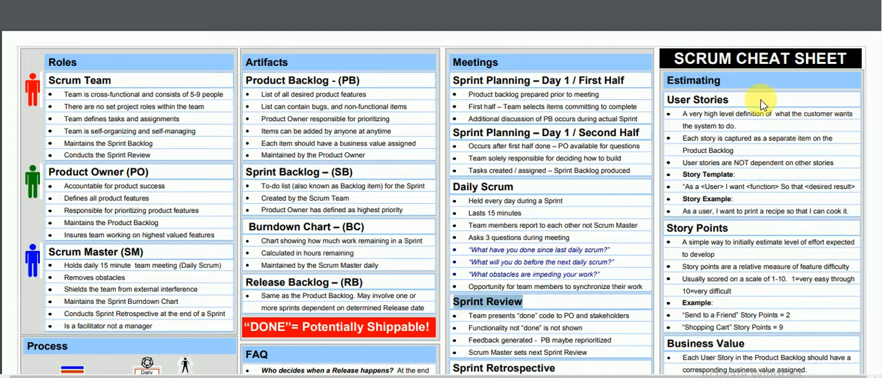Next, some more terminologies in the estimations part. User stories: as I told you, a user story is something like a requirement in other models. In this model, we call a small requirement a user story. And story points: as I told you, story points follow the Fibonacci series. The significance of story points is that they tell us the complexity of the story.